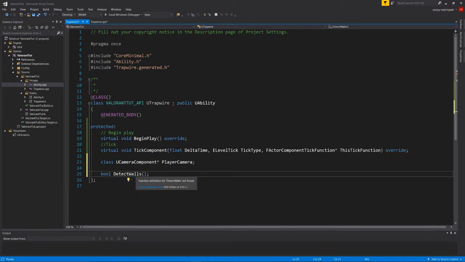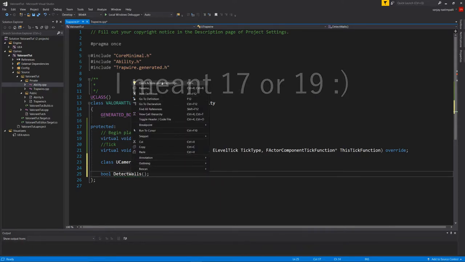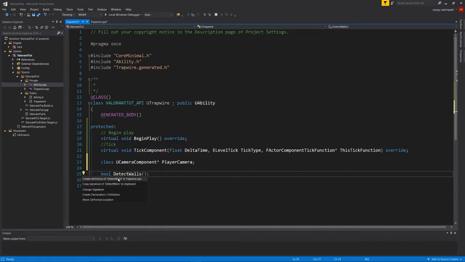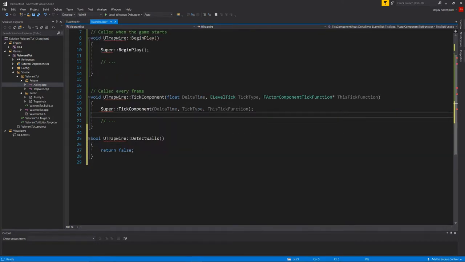Once you have this, if you're using Visual Studio Community version like 2017 or 2018 and not Visual Studio Code, you can just right click and do quick actions refactorings, and you can create a definition inside the CPP like so, and it will automatically create one. So if I go back into the CPP file, you can see that it already created one and also returns false by default, which is great.